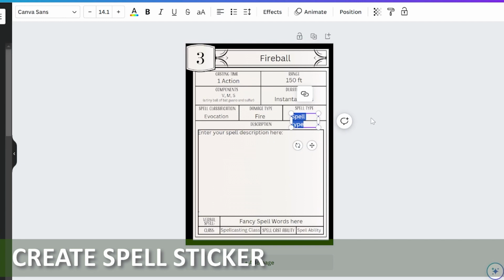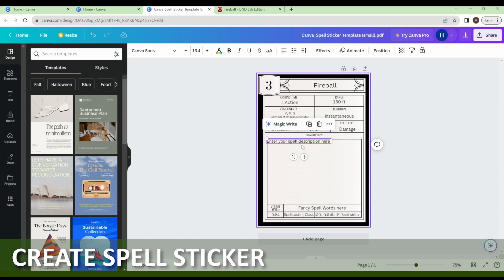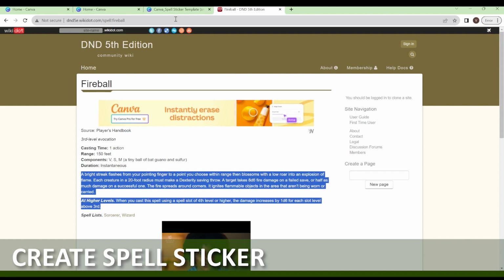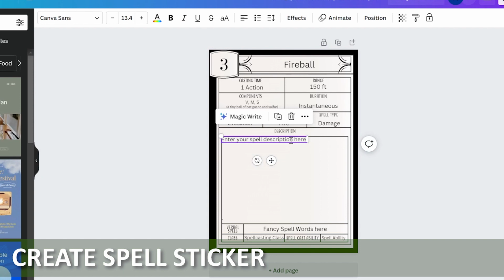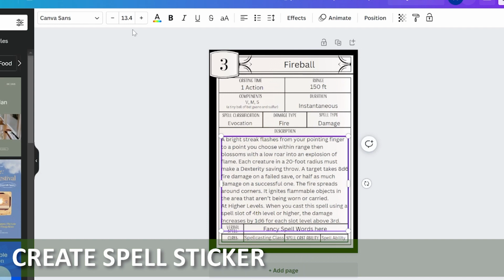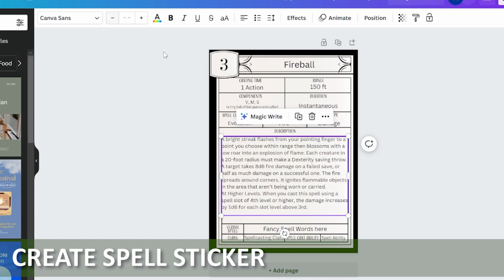For your spell description, I always find it easiest to find the spell that you're trying to create online and copy and paste the text from it. I've pulled up the Fireball spell here in the D&D wiki doc, and I'm just going to paste it right here in my spell description. I'm going to adjust this box just a little bit and maybe make the font size a little bit smaller so that it all fits nicely.